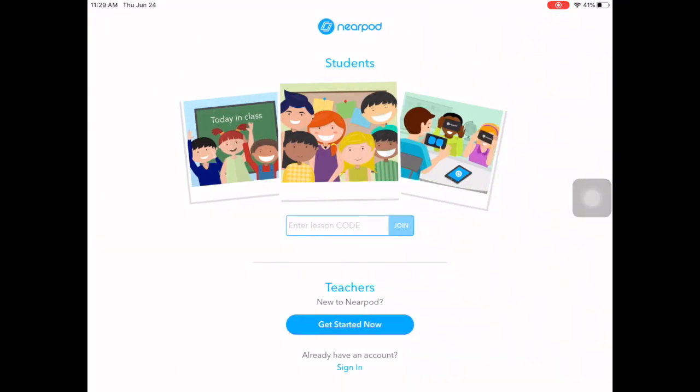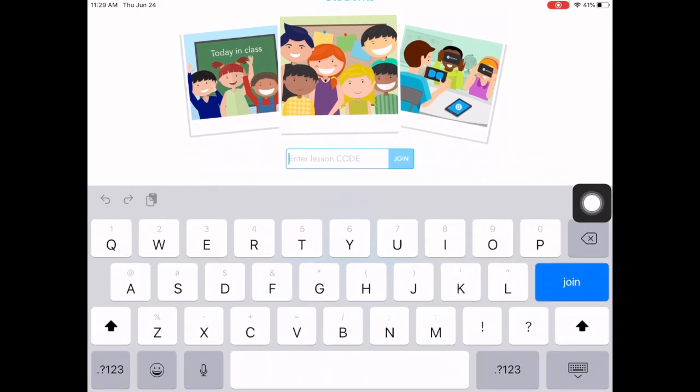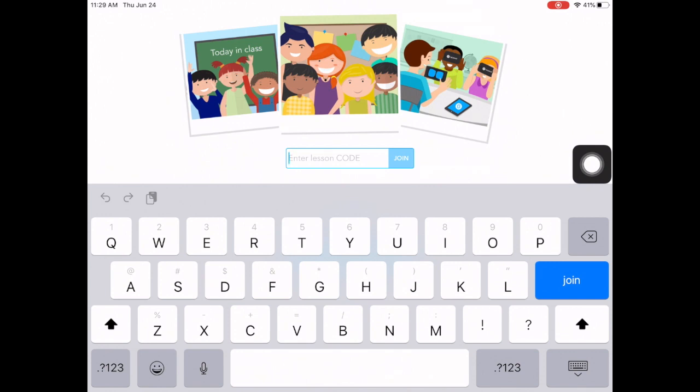Now, when you open it up, you will come to this first page, this first part, and it's going to say enter lesson code. That was that code that I just showed you. And so to pull up our keyboard, I'm just going to tap my finger right in that box, and then my keyboard will pull up so that I can type in the code.